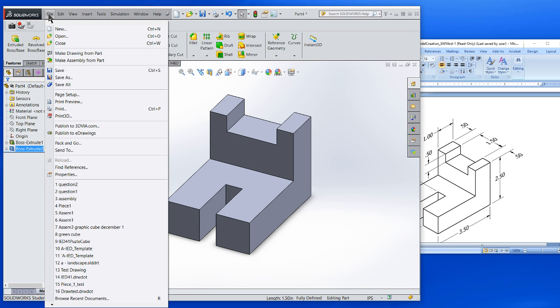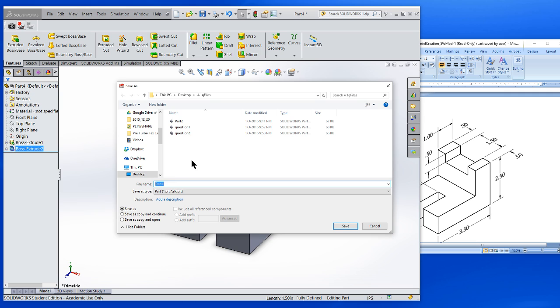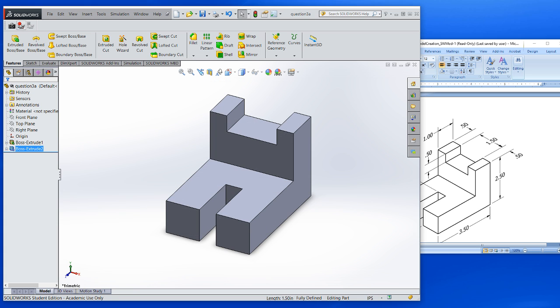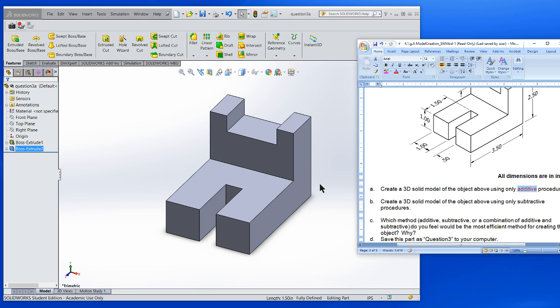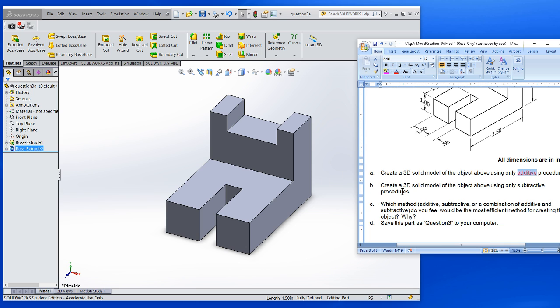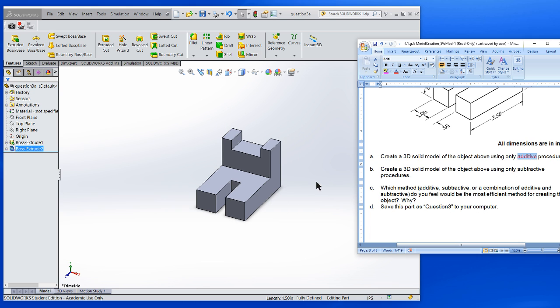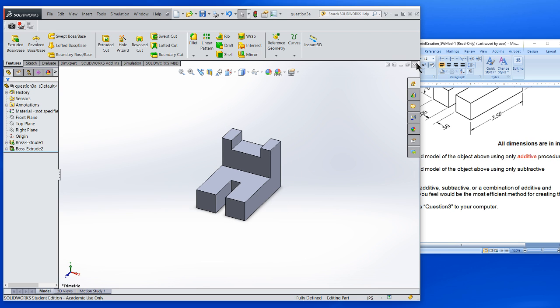What I want to do is go File, Save As, and this is question 3. I'm going to call it 3A. Now the next part of this, it's going to say use subtractive modeling. So I want to make a subtractive model here.